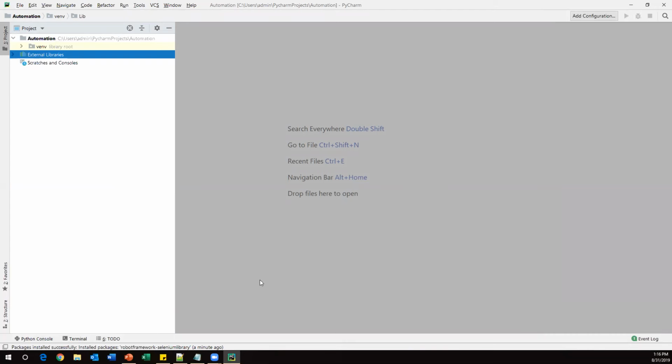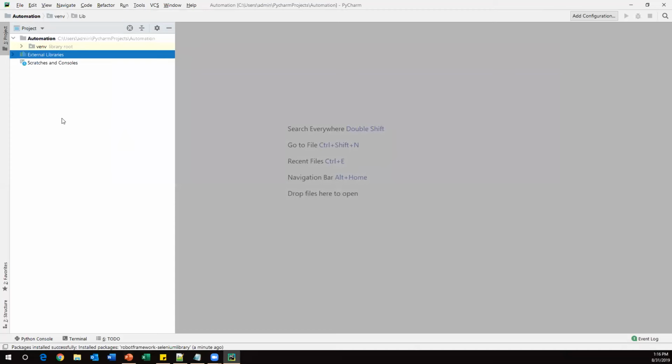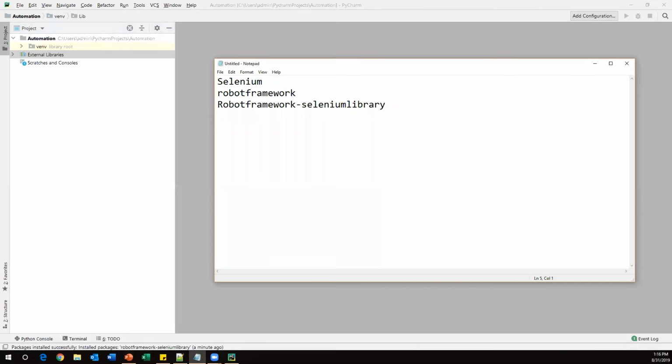Now the next thing we need to do is to know what file extensions there will be in Robot Framework. Normally in Robot Framework, we can create multiple types of files. Like the main file, suppose if I want to create a test case, the test case file extension will be .robot. So this is the extension of the test case file, .robot, which contains only Robot Framework test cases.